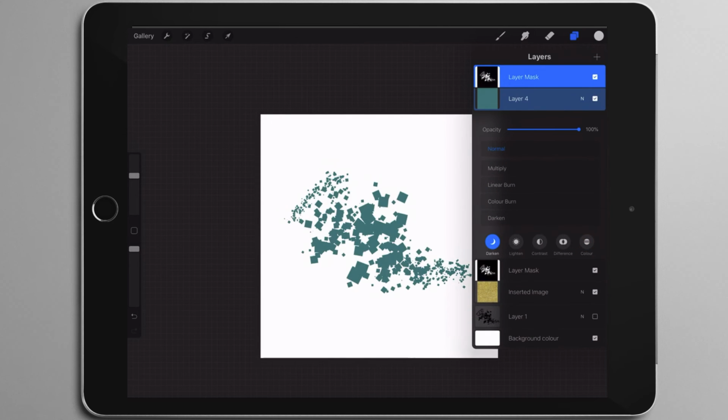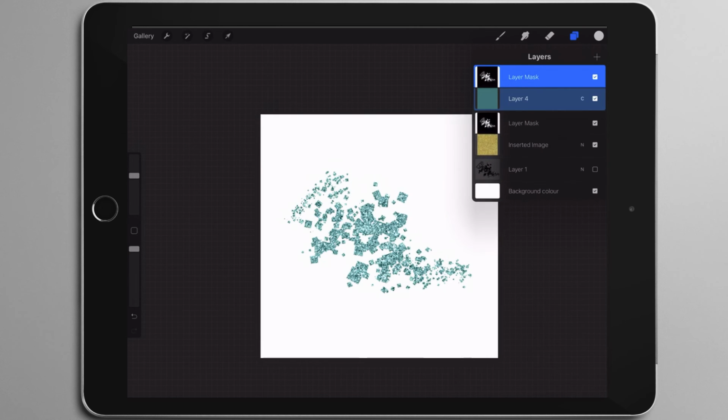Just tap this N on the color layer and then tap color in the right hand corner and then color again from that list. And now it's coloring everything below it.